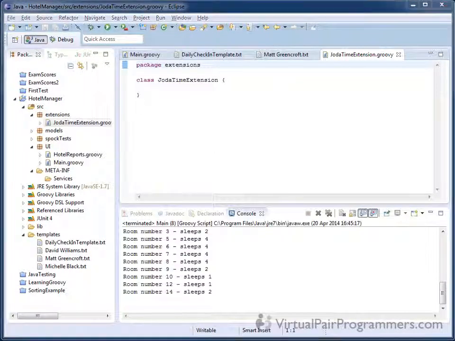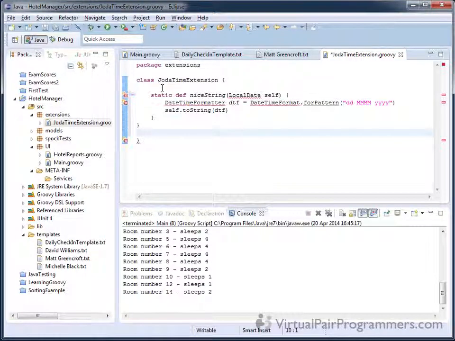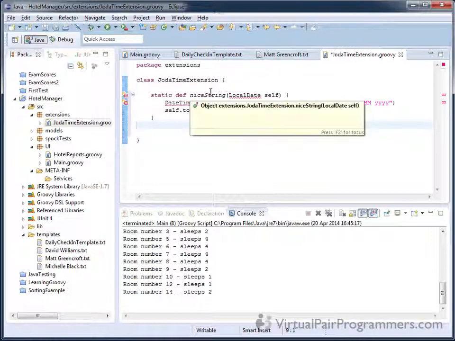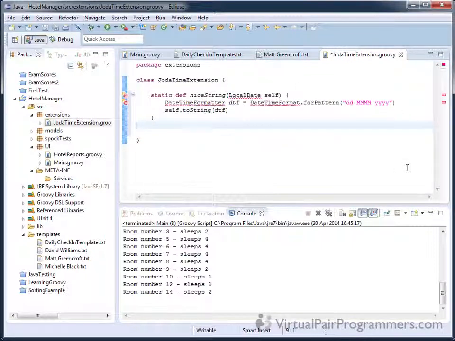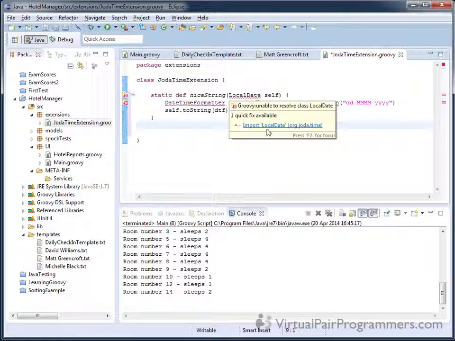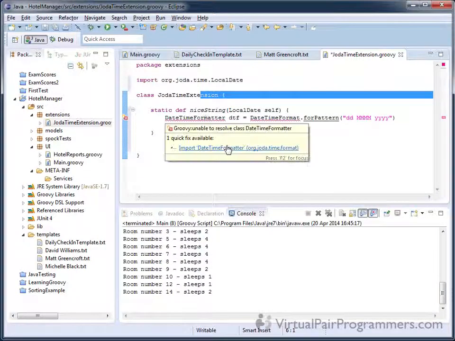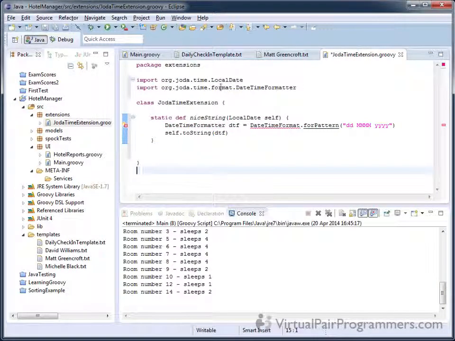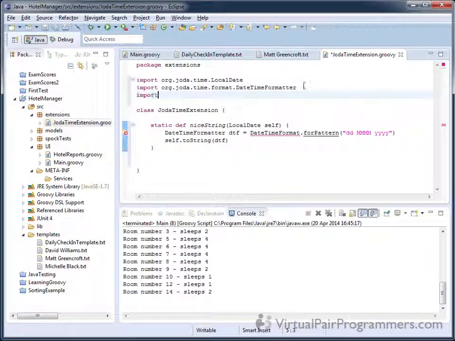Okay, now I gave you on the previous screen the method to put into this class. I'm just going to copy and paste that in here. So it's a method called niceString, which is going to give us the information we need. There's a couple of objects I'll need to import here, so I'll just do that so that this compiles. Okay, I need to import DateTimeFormat as well. It looks like Eclipse won't do that for me automatically. Okay, so that's our helper class.